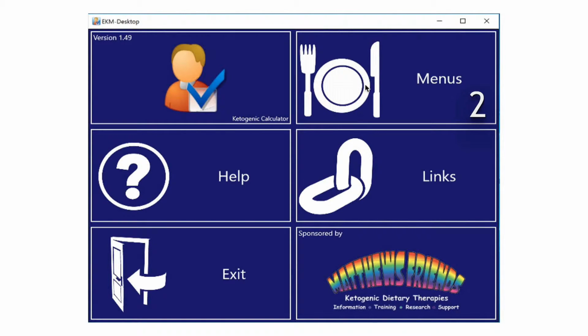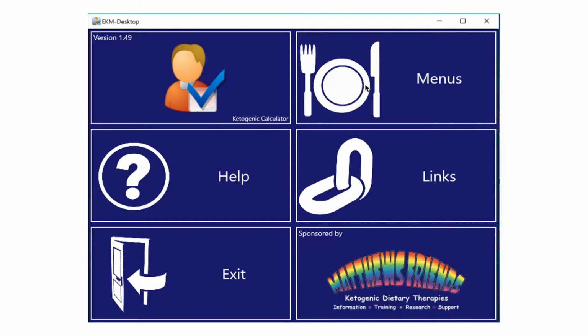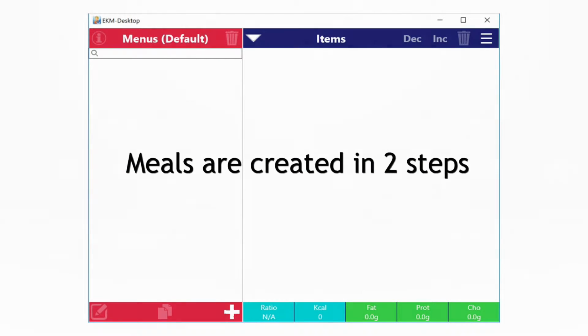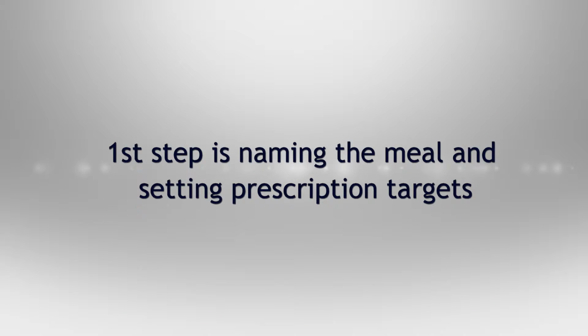On your homepage, button 2, Menus, is where the main calculation of meals, adding and updating product information is done. To start, click Menus. Meals are created in 2 steps. The first step is about naming the meal and setting your prescription targets. The second step is adding products to create the actual meal.